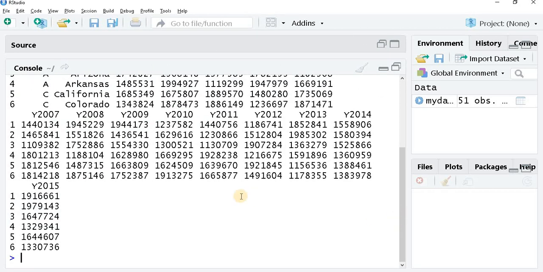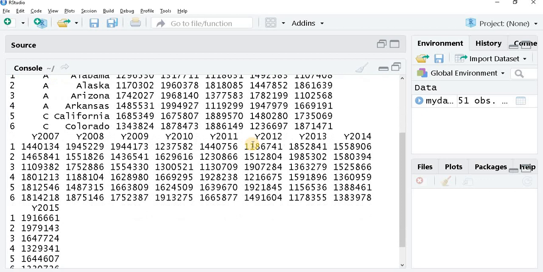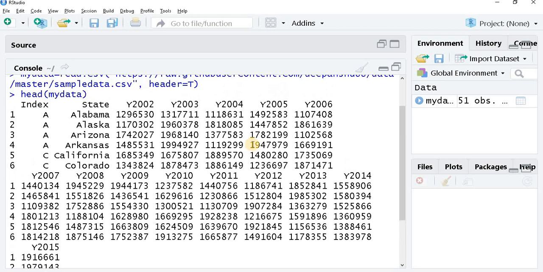You can see I have one index column, then the state, year 2002, year 2003, year 2004, and so on till year 2015. So I have data from 2002 till 2015. So this is the data I'm working with.